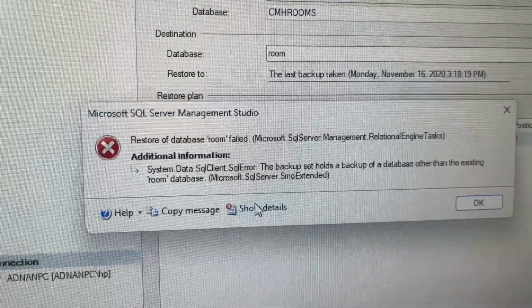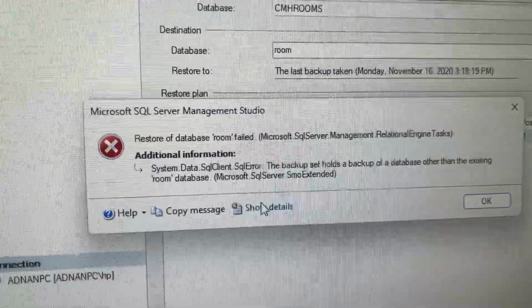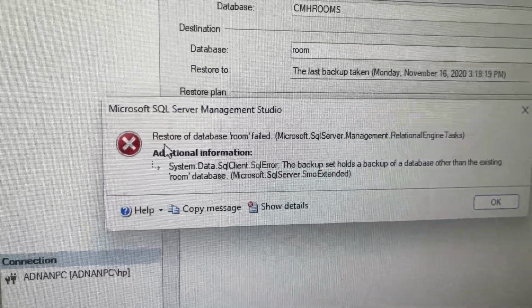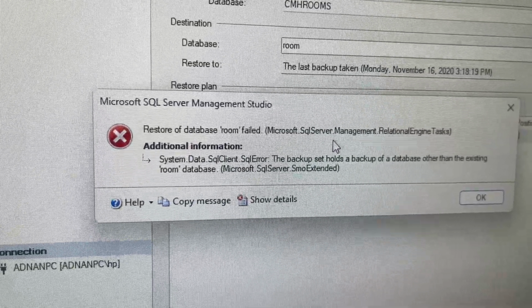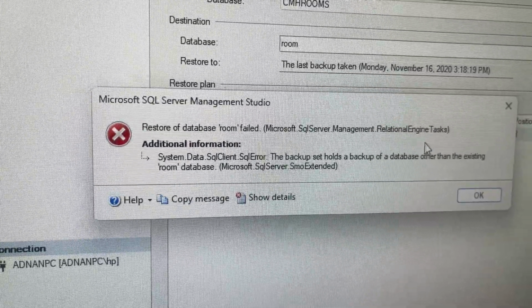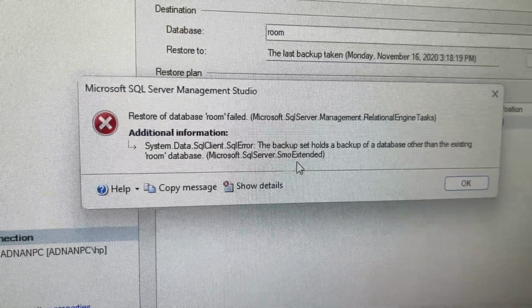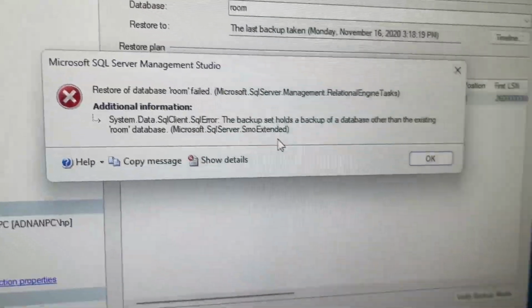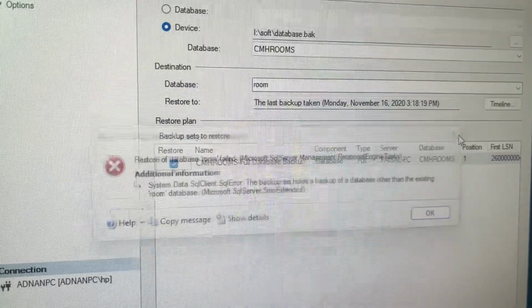Welcome to TechPoint PK. If you are trying to restore your SQL Server database and getting this kind of error message or exception, "Restore database failed, Microsoft SQL Server Management Relational Engine Task, SMO.Extended," this kind of error message comes when you are trying to restore your database and configurations are not correct.